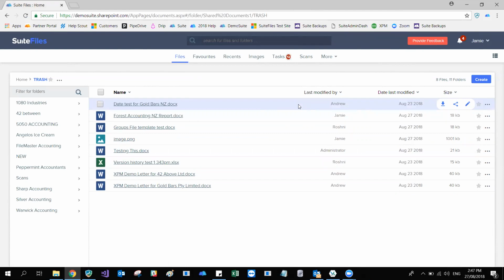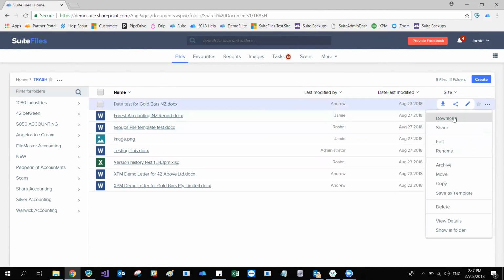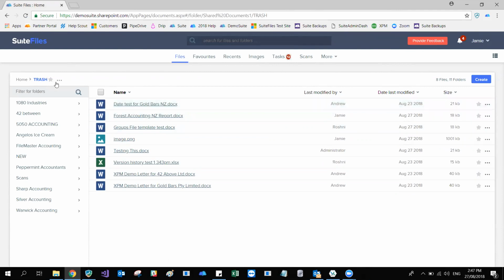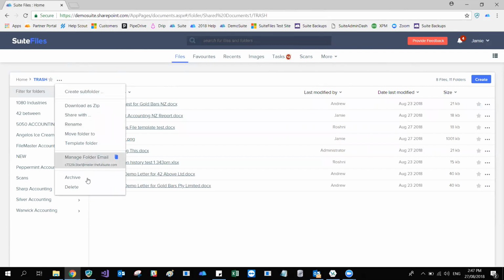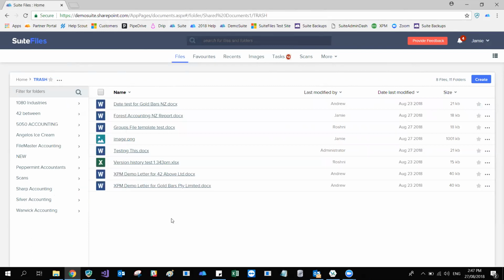So that's really it for files. Most of the options are pretty straightforward, like download will download the file, edit will open up the file for editing, rename will rename the file, archive will hide it from view. It's all the same as for folders as well. If you click on the three dots next to the folder path on the left-hand side of the screen, it gives you the options you have for a folder.